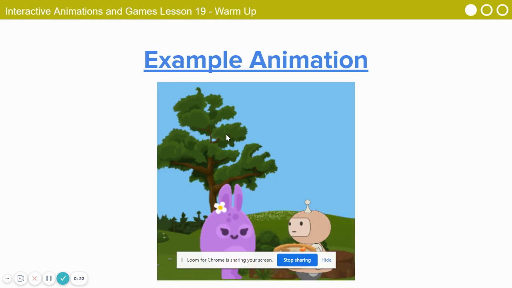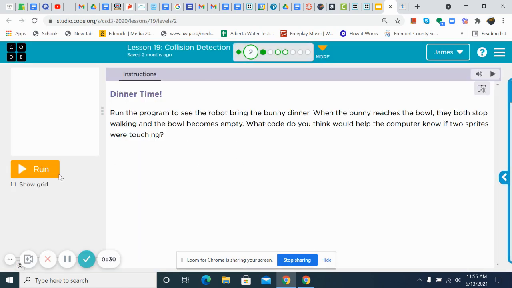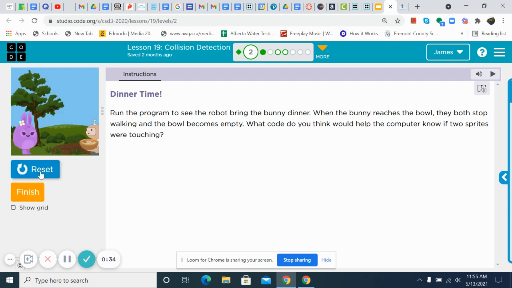Okay, for our warm-up, we're going to watch this interaction real quick. So I'm just going to click on it. It's going to open up code.org, and I'm going to run this. Dinner time. So we watch. Robot brings the bunny dinner. Okay, when the bunny reaches the bowl, they both stop, walk around, the bowl empties itself.